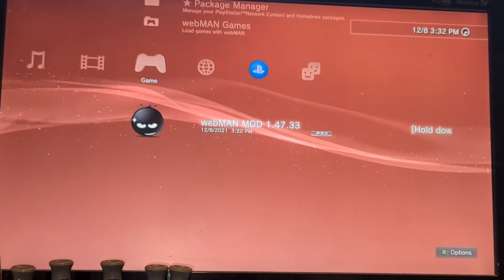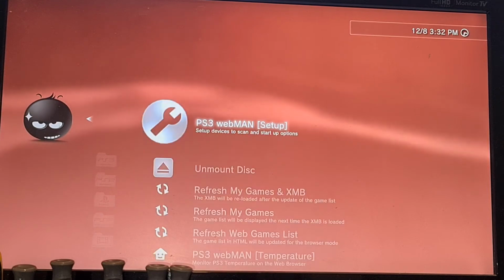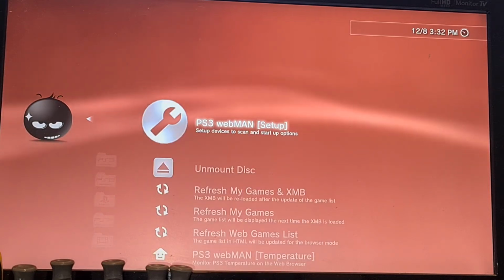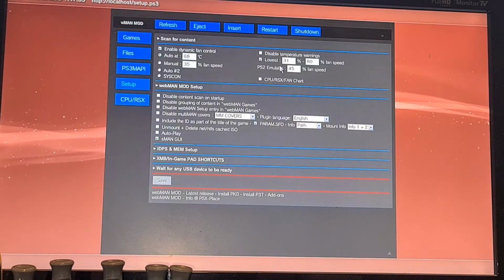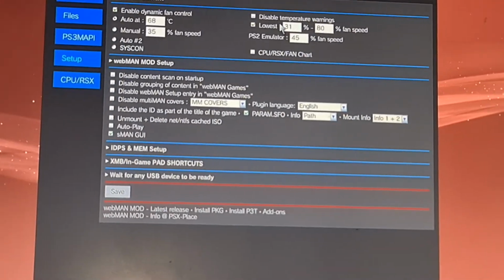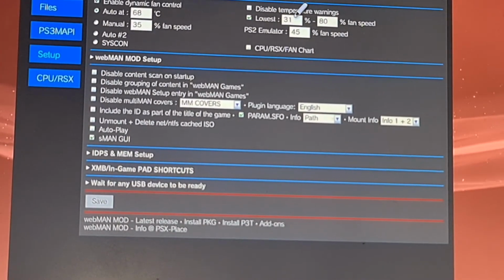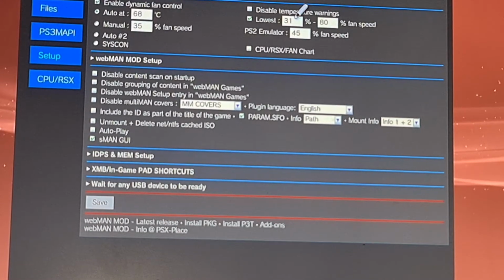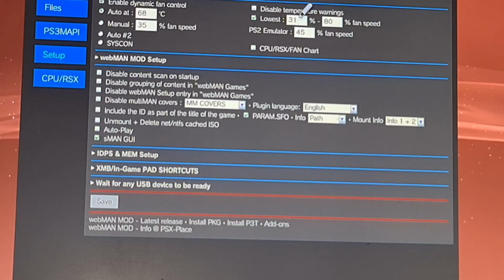So to reiterate, it's WebMAN games, WebMAN setup, PS3 WebMAN setup, and then you go to this value here where it says lowest. Now your lowest, I believe, Thomas, is on 40, so I would recommend setting it to 31. If that's still too loud, try 30. If that's still too loud, try 29. Just keep going until you're happy.